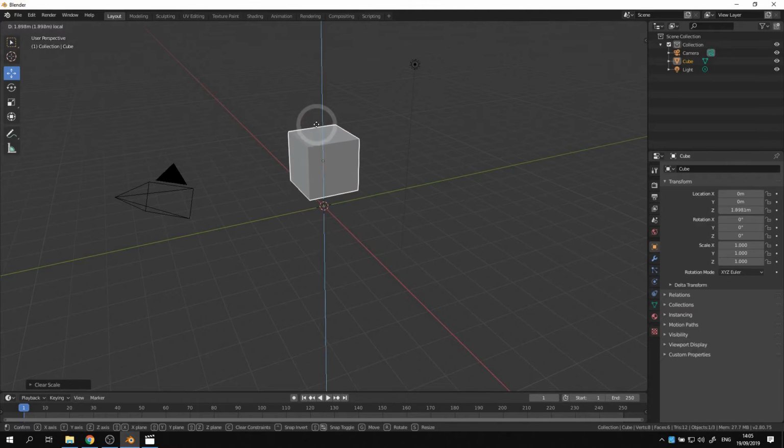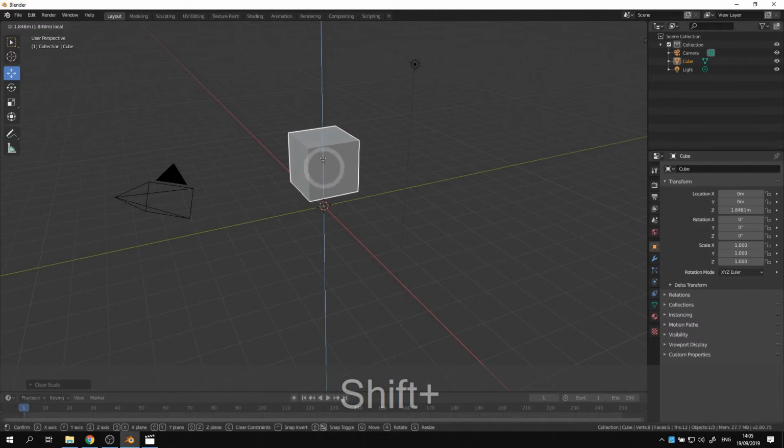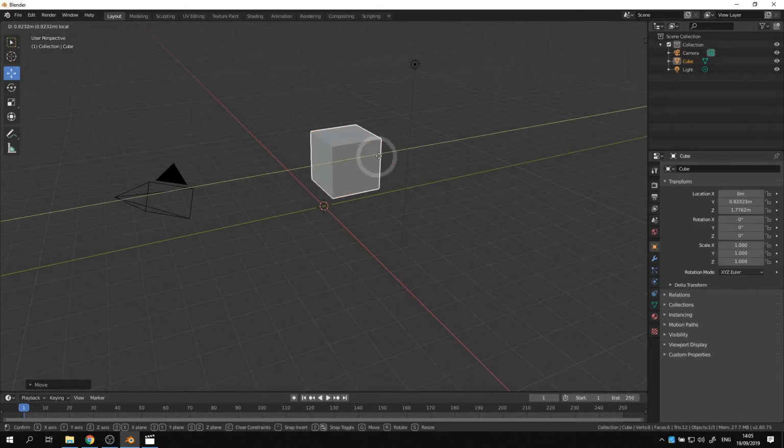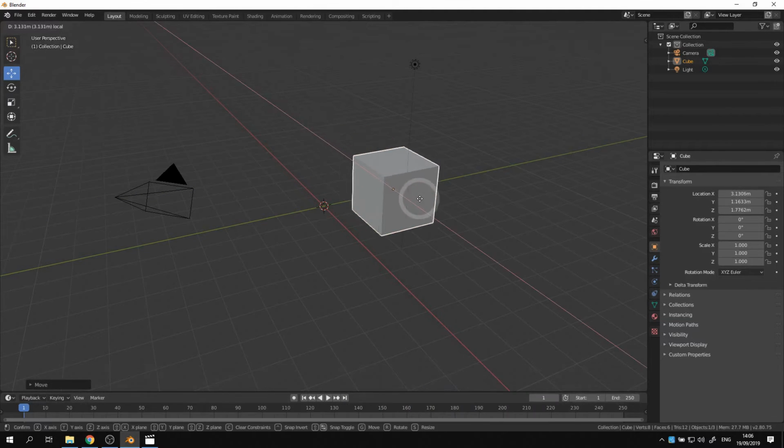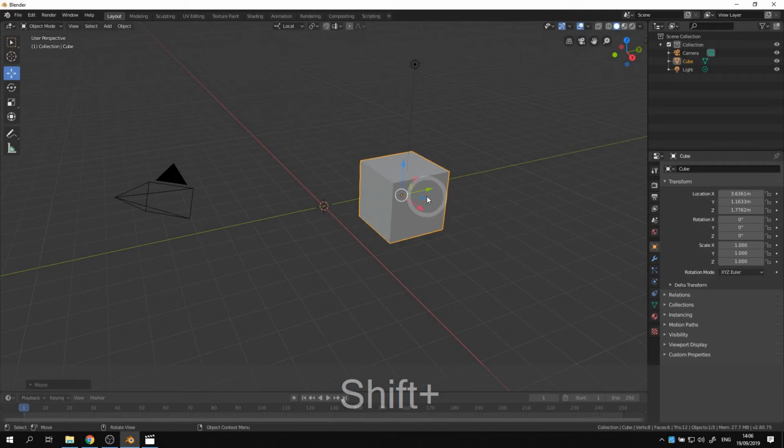I have another quick tip for you. If you want to transform an object but the transformation goes too fast, you can always hold Shift during the transformation. So for example, here I move on the y-axis and I hold Shift, and as you can see it goes a lot slower and you can be very precise that way.